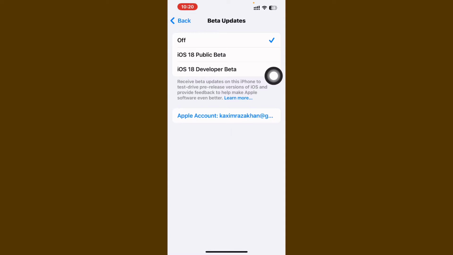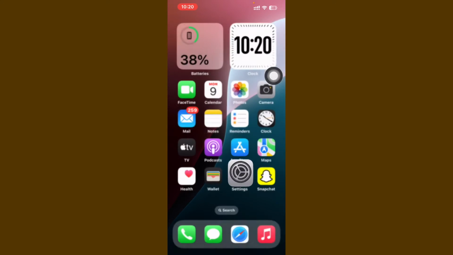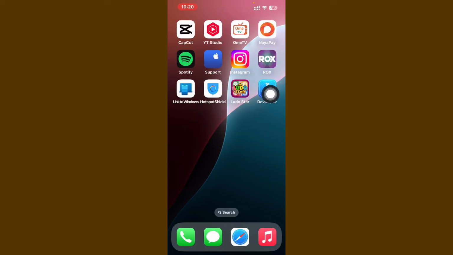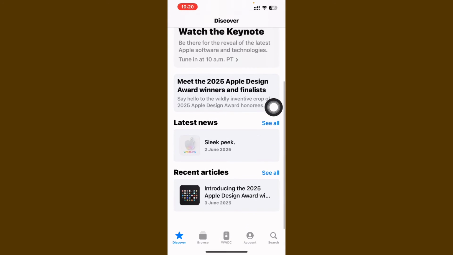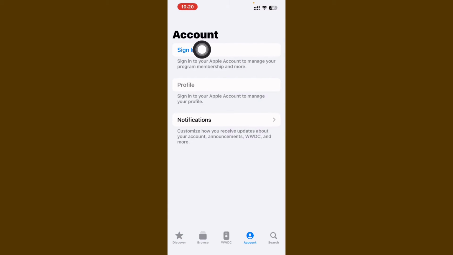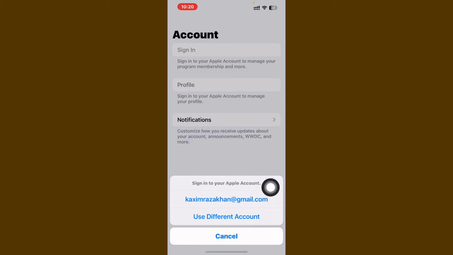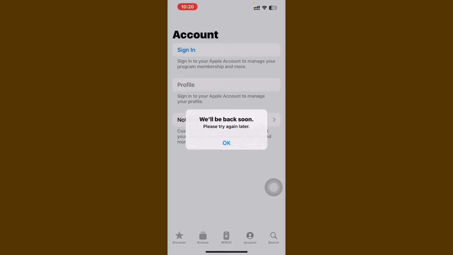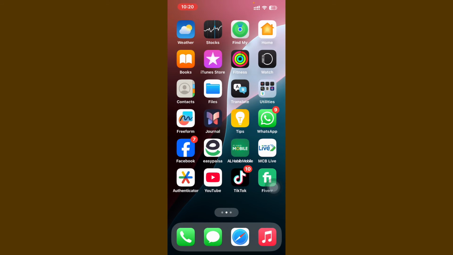If these beta updates are not showing on your iPhone, then you need to go back and download the Apple Developer app from the App Store. After downloading it you need to open it, and now you need to click on Account, and after this you need to sign in with your Apple ID. As you will see, I am going to sign in from here, and after signing in you will see the Beta Updates option in your Software Update tab. And guys, after this you can easily update your iPhone to iOS 26 developer beta.